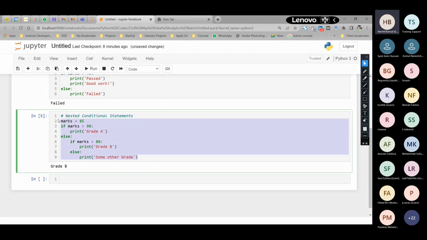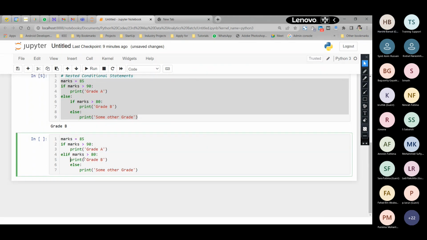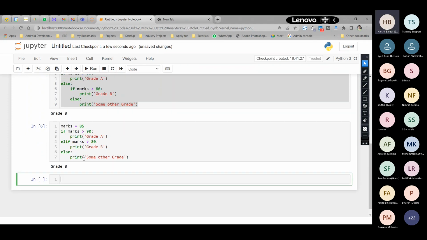Now, I am going to write this same code in another manner. How? Class, whenever there is an else and if statement together, both of them can be combined to make a single statement called the elif statement. Elif is else if. Okay, so what I'm going to do, I'm going to make it as elif. Remove the indentation of all others. Here you can see, guys, we are getting exactly the same output.